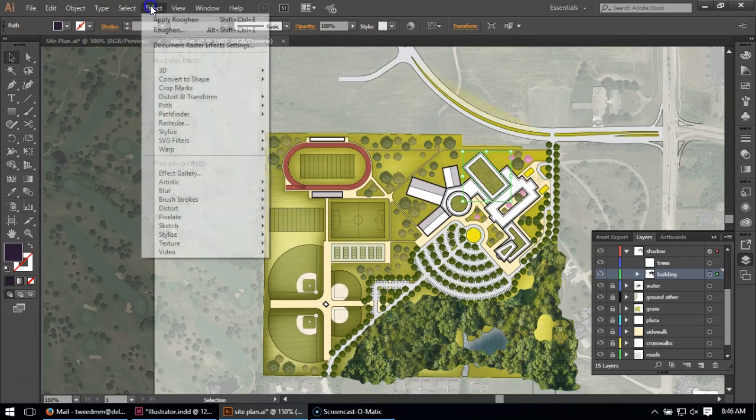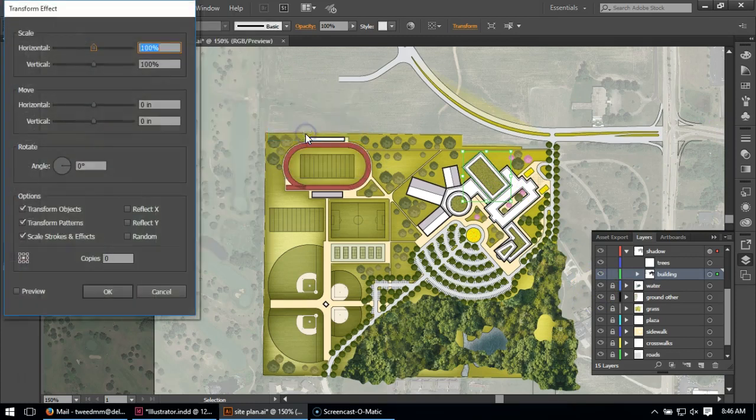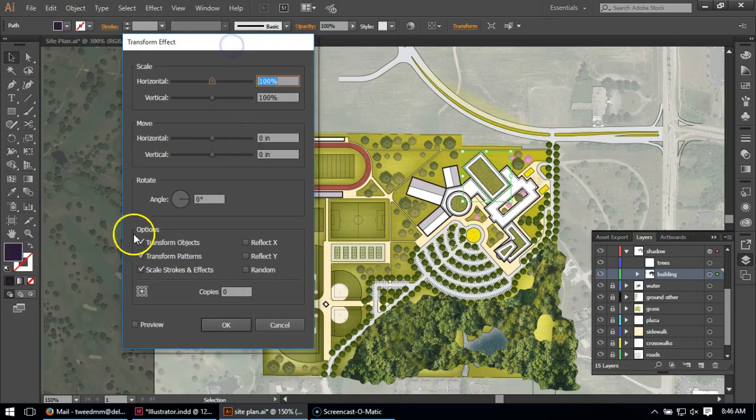And I'm going to go to Effects, Distort and Transform, Transform. And the tool here that you can use is Make Copies. What I'm really going to do is make a bunch of copies of this object moving at about 45-degree angles over. So I don't need to change the scale of the object. In any case, it's going to stay the same. But what I do need to do is Move.